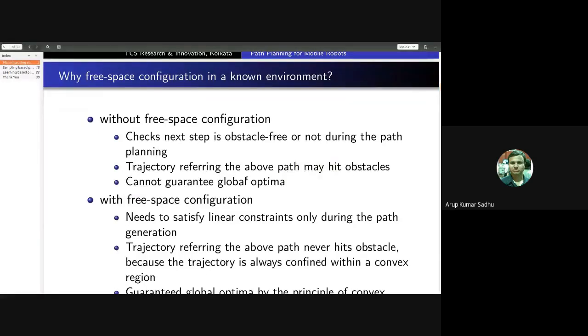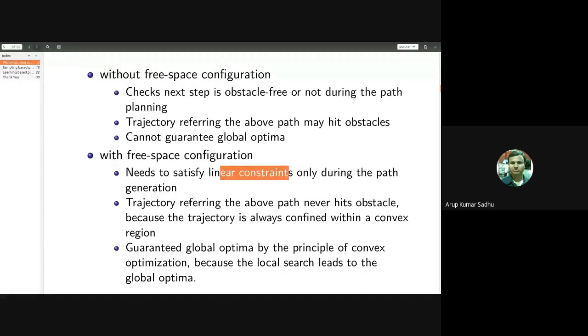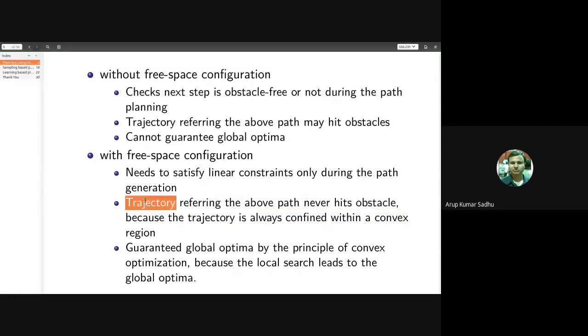Without free space configuration based planning, you must check this every time. But if we go with free space based configuration, then we need not check the obstacle constraint while planning, and also while generating the trajectory. And from the mathematical guarantee of convex optimization, it always reaches the global optimum, rather than only a local one. Another thing is that there is a typical difference between path and trajectory. A path is just waypoints, that is XYZ points, but a trajectory includes the time information also.